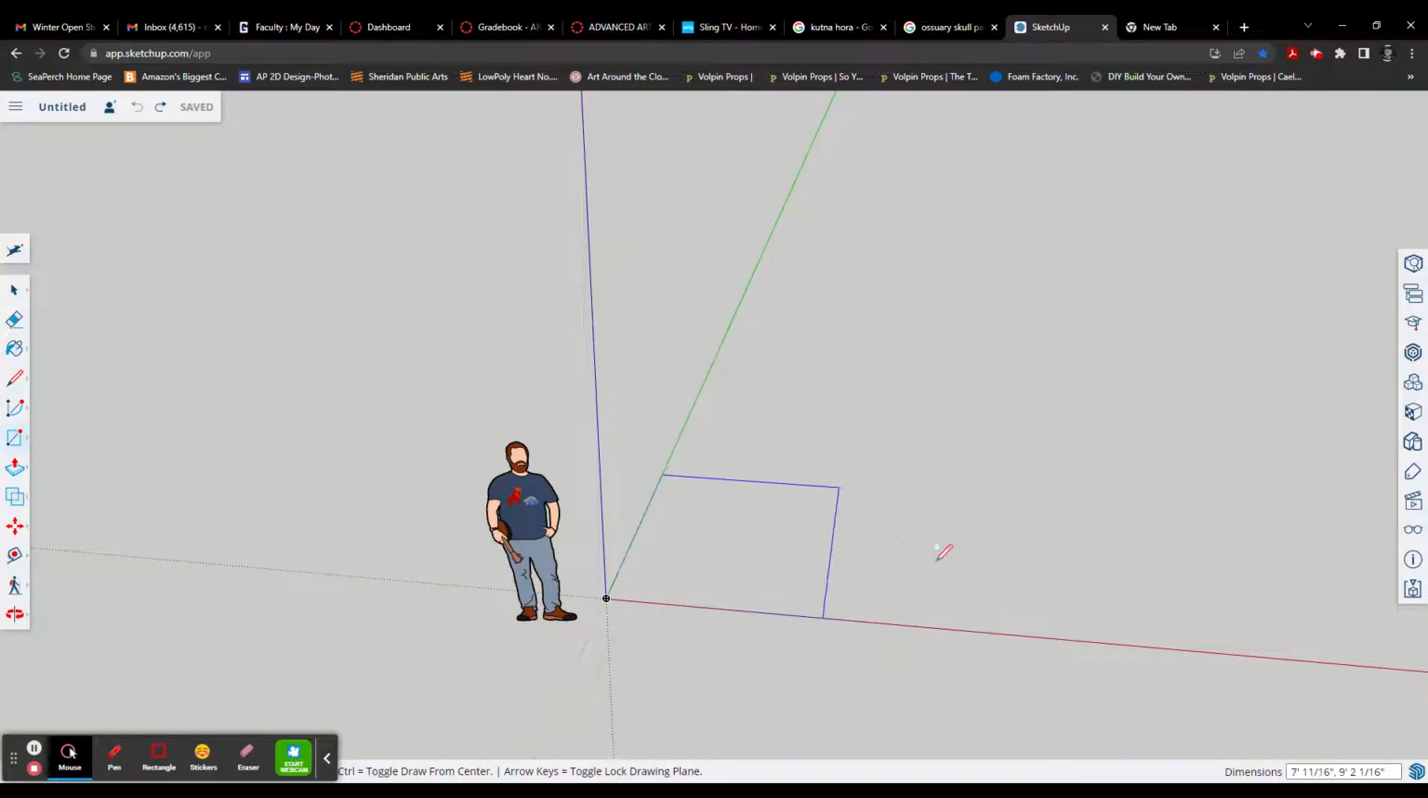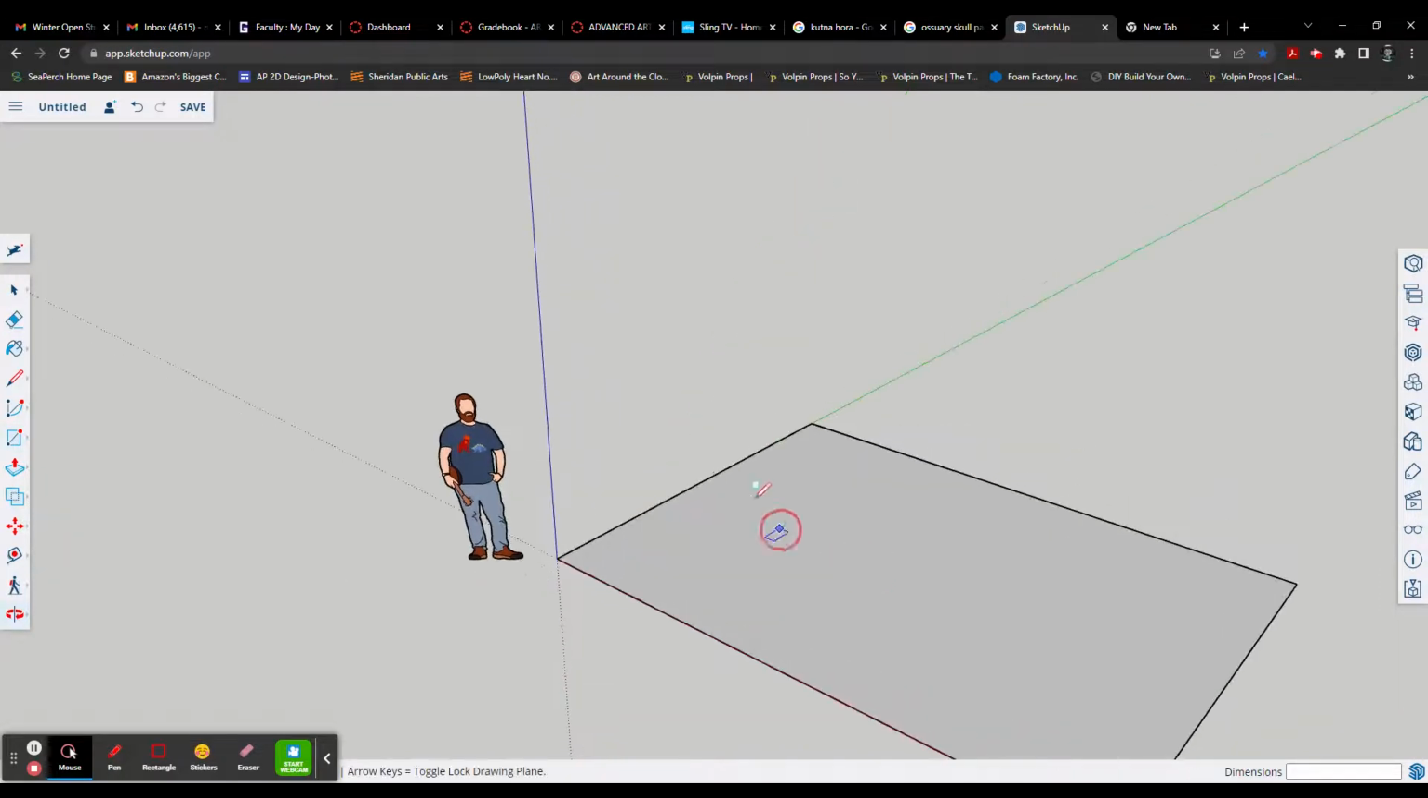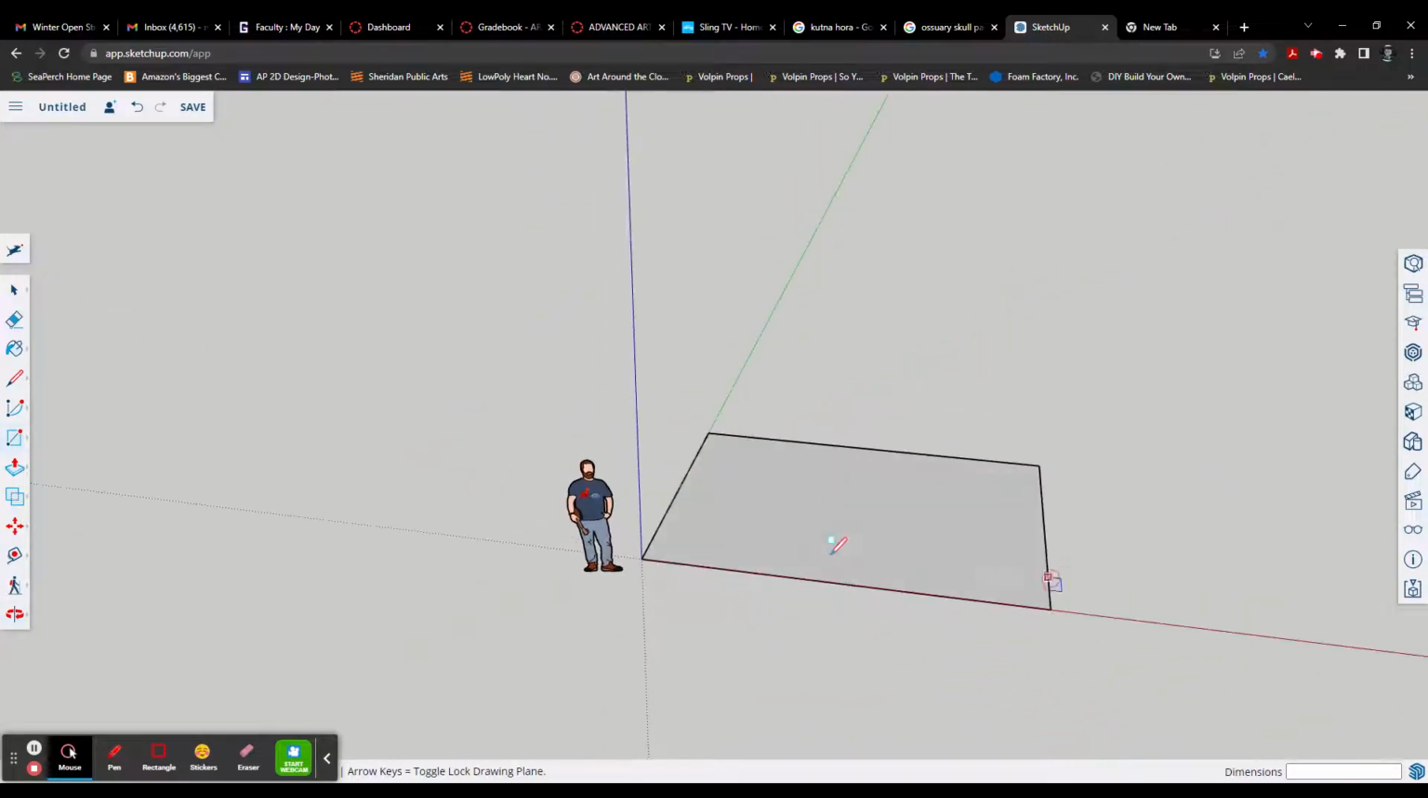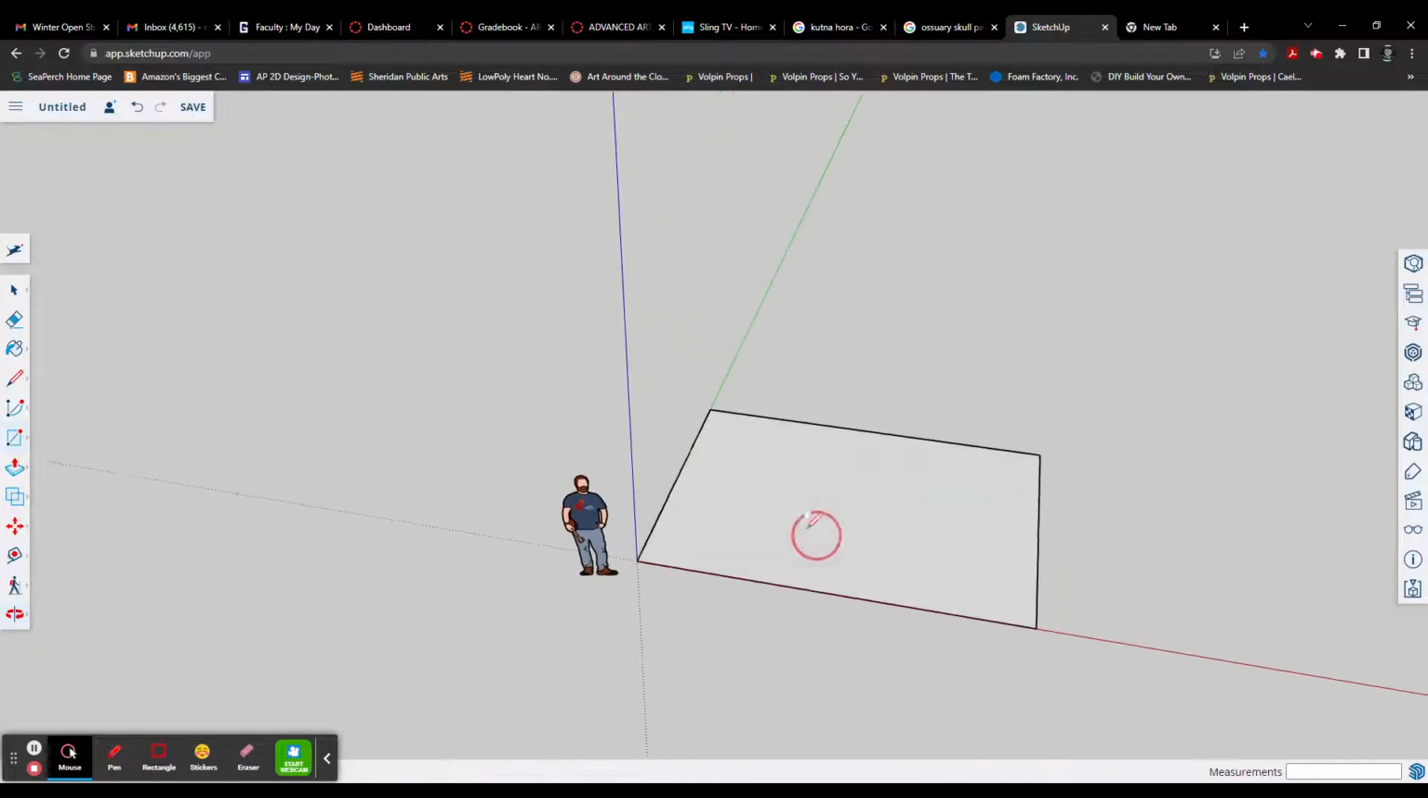And you can see as I click and move away from the origin, on the bottom right-hand corner, the dimensions are changing as I go. Once again, I can type in 20 feet. In this case, I will separate the length and width with a comma, 15 apostrophe, hit enter, and I now have a 20-foot by 15-foot floor.